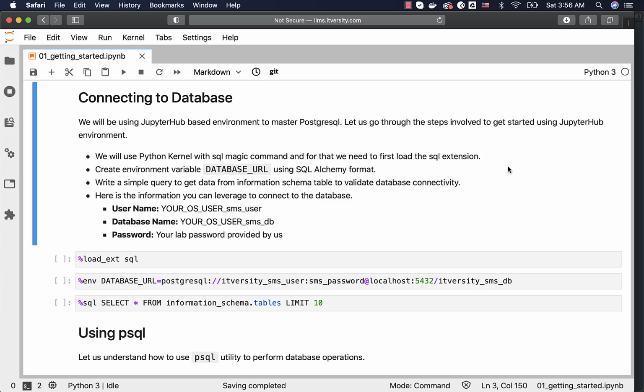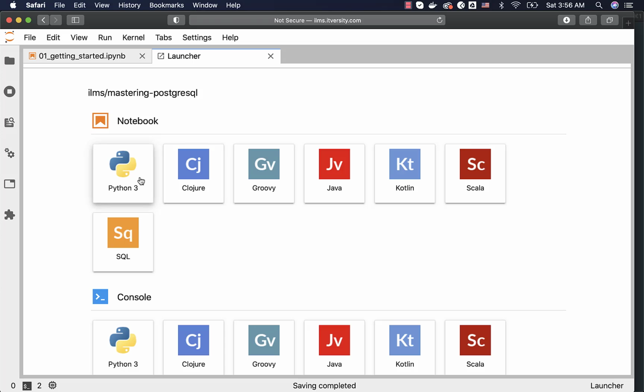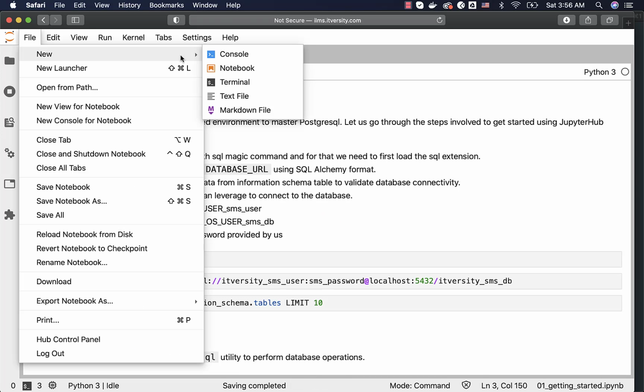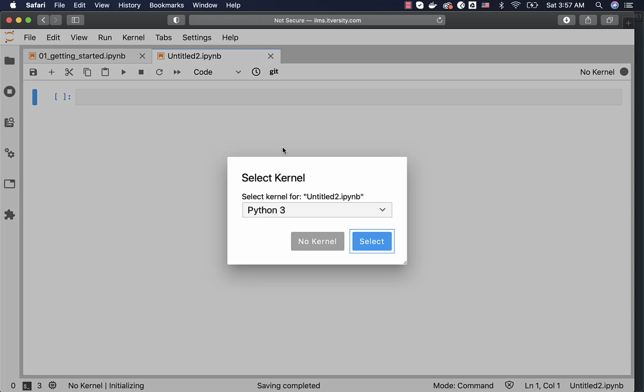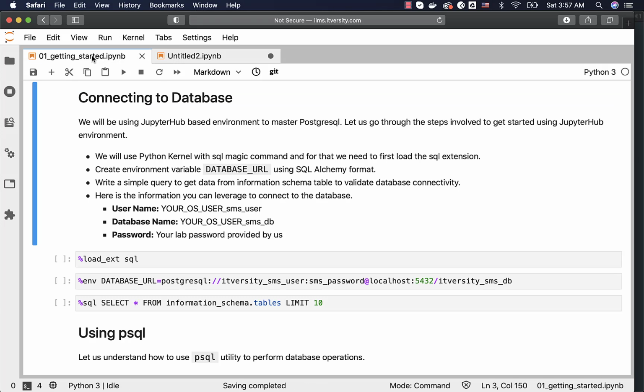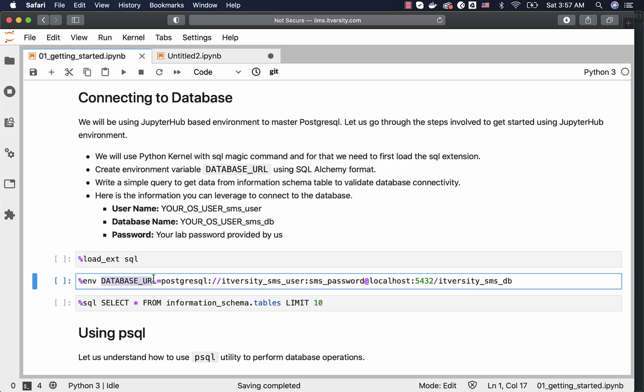You just have to practice to get comfortable with whatever technology you are learning. However, if you want to launch a new notebook and practice your own stuff, you can always go to File, go to New Launcher, and then click on Python 3, or you can also go to File, New, Notebook, choose Python 3 kernel from here, and then you can take it further. Now this is a Python based notebook. In this there is something called as SQL Magic. You can load it using this command called as load_ext sql, and then you should be able to run queries after creating an environment variable called as database_URL.